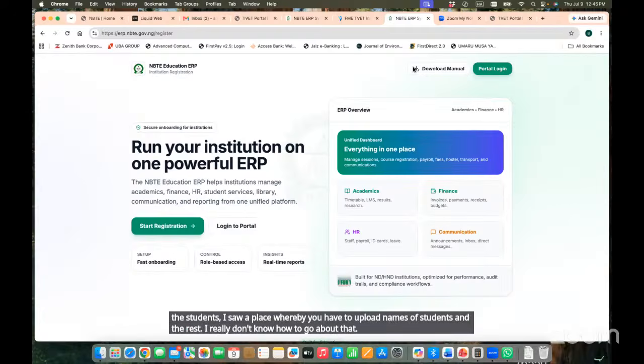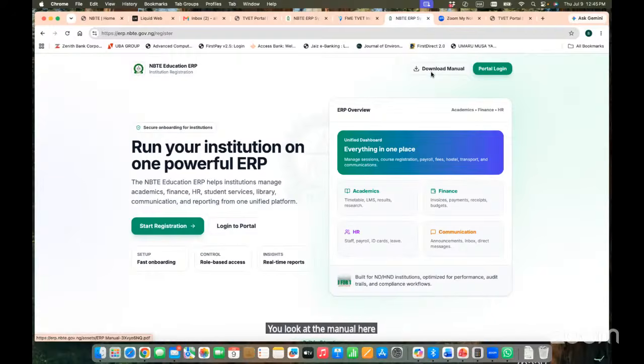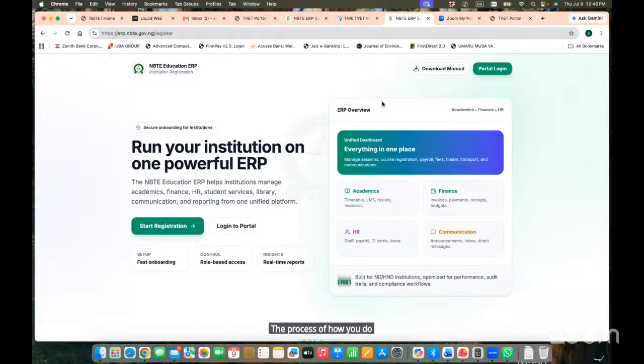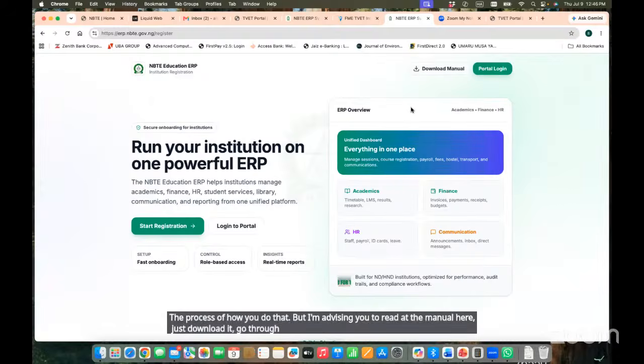You look at the manual here. You may need to go and read the manual and follow step by step how you do that. I believe last week that's what we did, and we still come back to do other in-depth sessions on how the processes are. Now, with this short time, I cannot take you through the process of how you do that. But I'm advising you to read the manual here, just download it, go through it. It's straightforward, something you can understand.